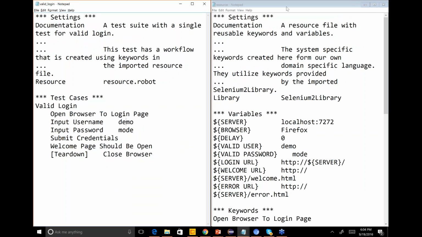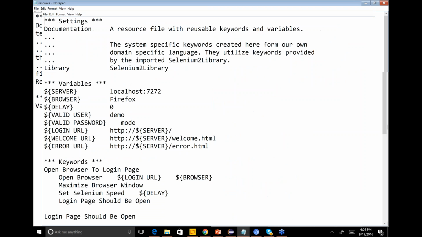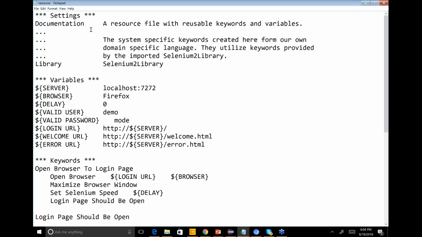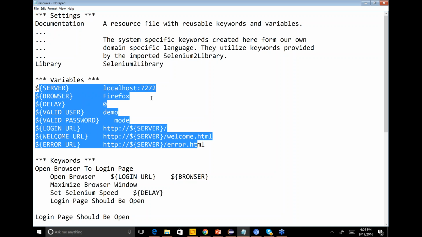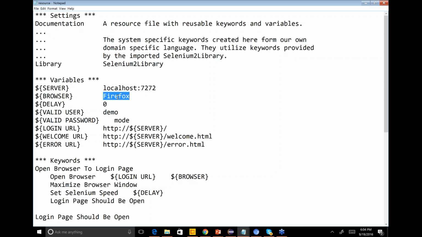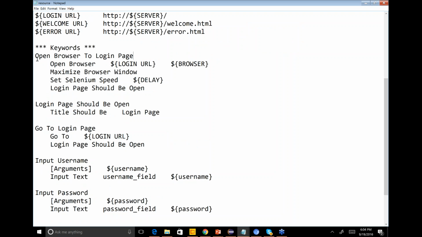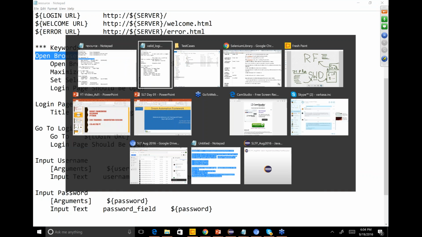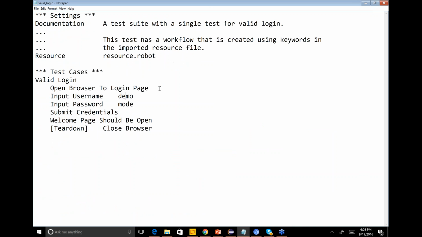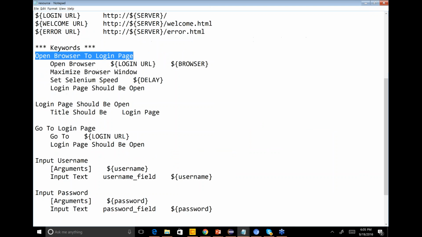All right. Now, this is an external file we created. In this resource.robot, it basically says it uses a library called Selenium library, the one I just showed. And here are my different variables, which is my localhost, which is the browser I want to run on, what is the valid username, valid password, login URL, welcome URL, error URL. You remember open browser to login page, this command out here in the valid login? It is now expanded to these steps.